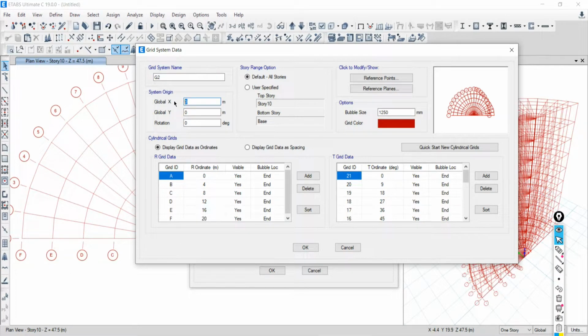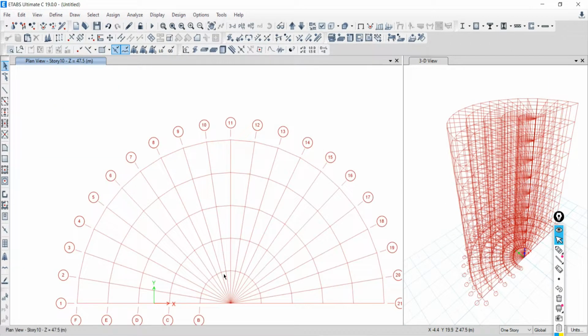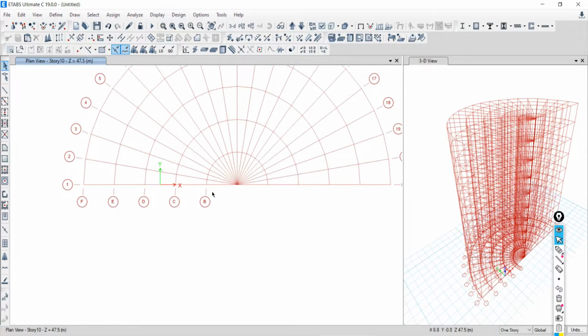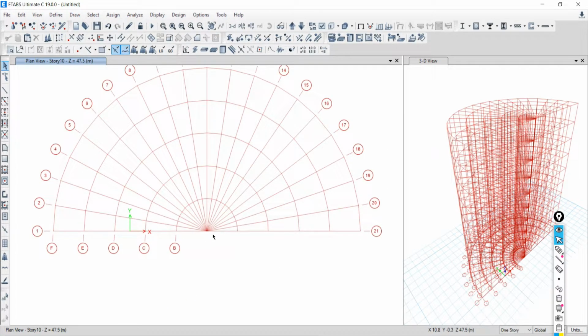Okay, so in x direction it is 10 meter. I want to shift from the origin in x direction, y is 0. Let's say simply okay. See, it is shifted by 10 meter in x direction.